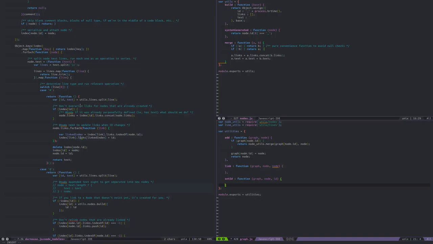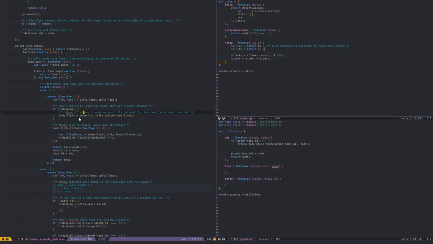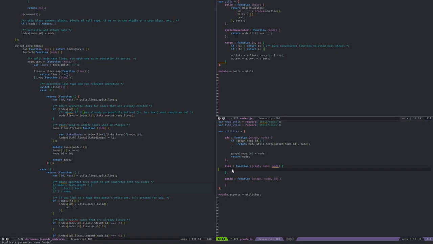No, I don't need to do that. I don't need to split the text or whatever. In fact, where am I even doing anything with the text in here? Inside the ID, am I setting the text at all? No, I'm just returning it. Cool. Yeah, so I'm updating the link and then I'm returning the text. Okay. In which case, let's forget about link for a second and let's instead do set ID.